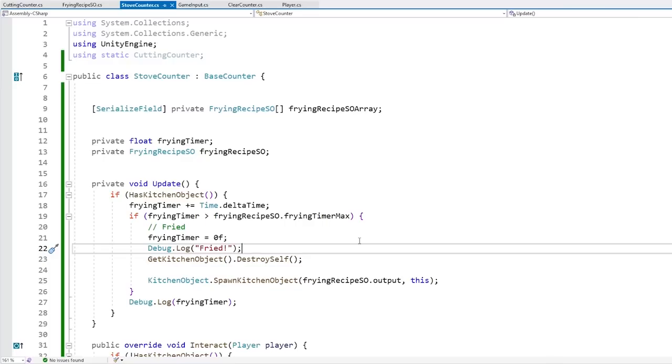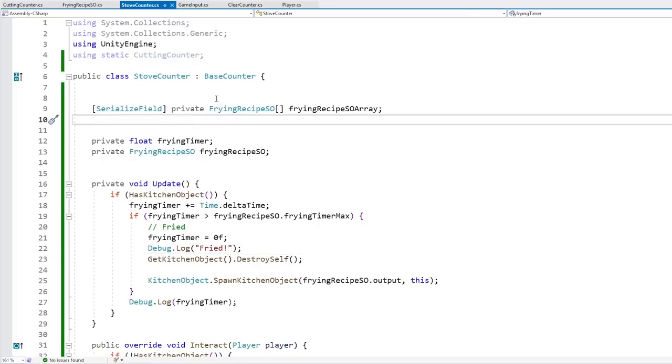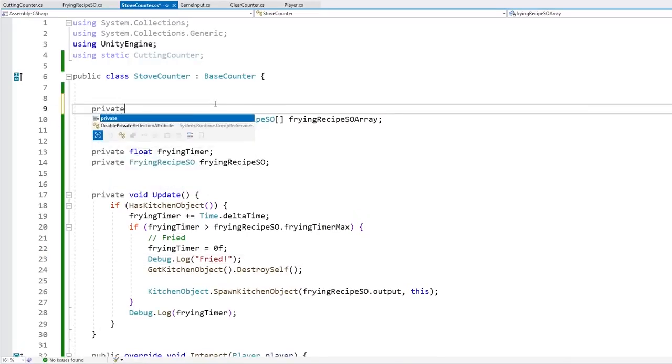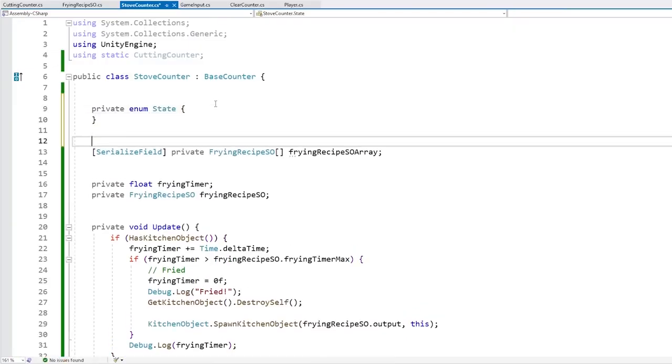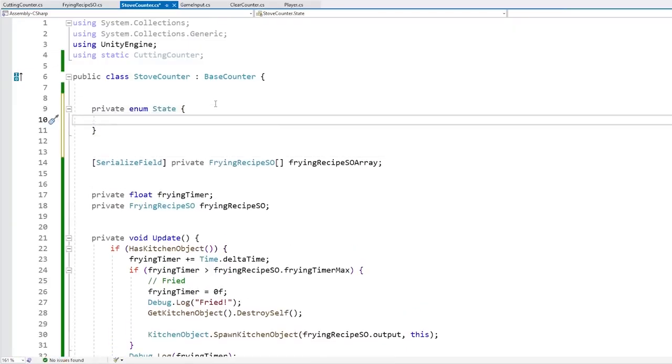Now, if you're a beginner, the concept of a state machine might seem daunting at first, but it's actually extremely simple, at least to make a very basic one. All we need is really just a bunch of states. So to define those states, let's go up here and make a simple enum. Let's make a private enum, call it State. And now let's put all the states for our state machine.